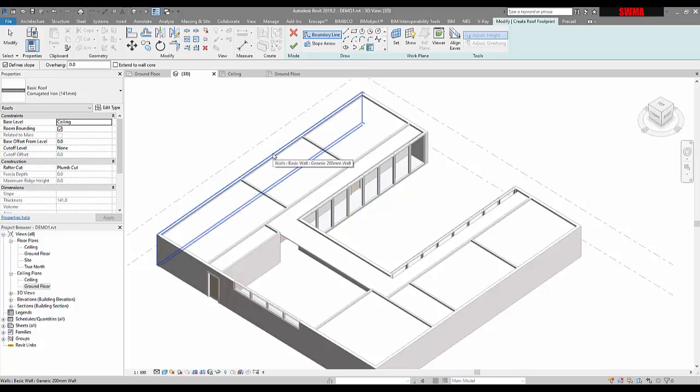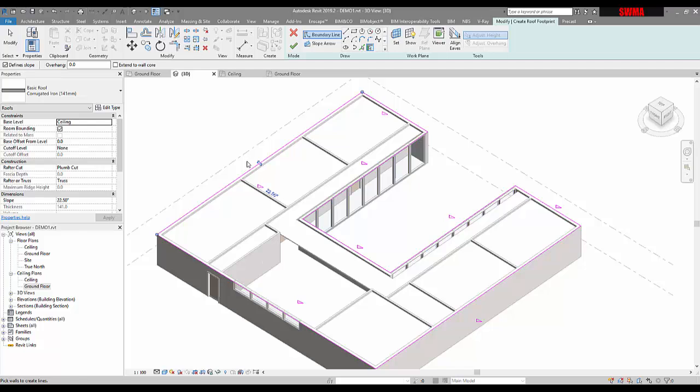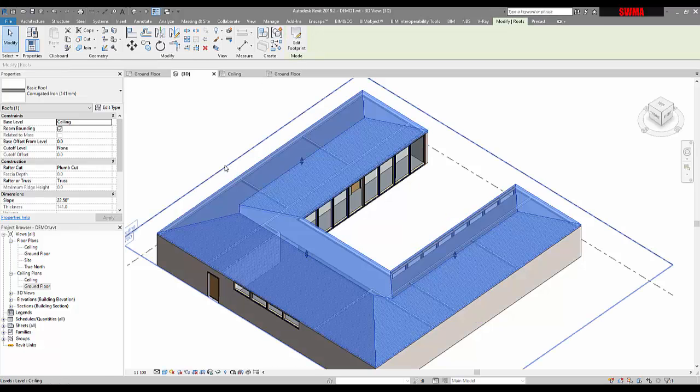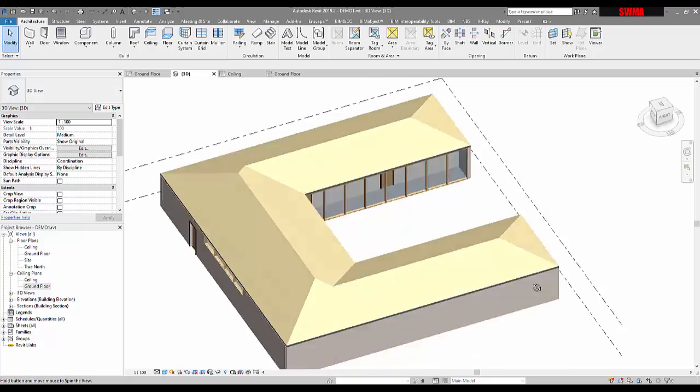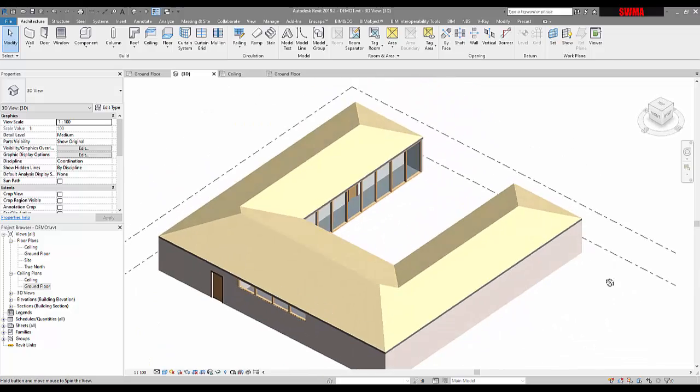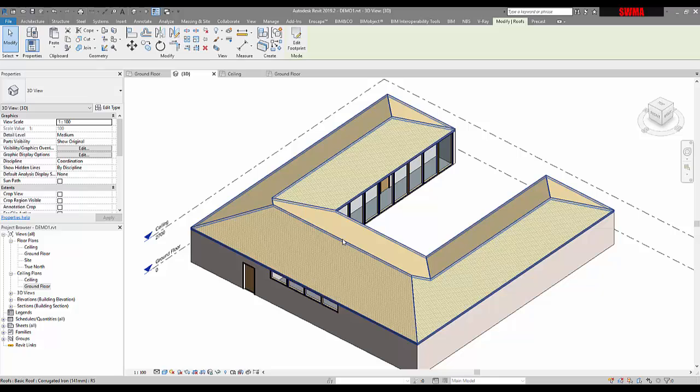I want to grab that wall, again use the tab to grab them all on the outside. And that has now created the roof. It's giving me an angle of 22.5 degrees. I'll just hit return to close it off. Here's our roof. Now to me that's pretty ugly. I want to do something a bit more interesting.